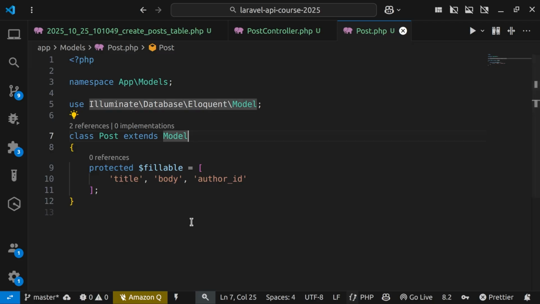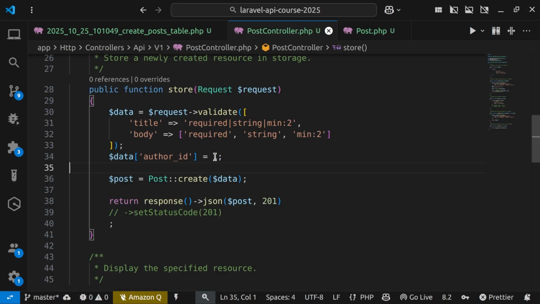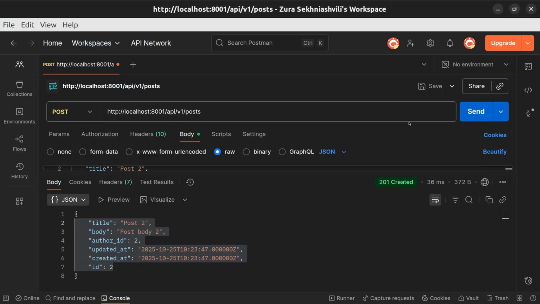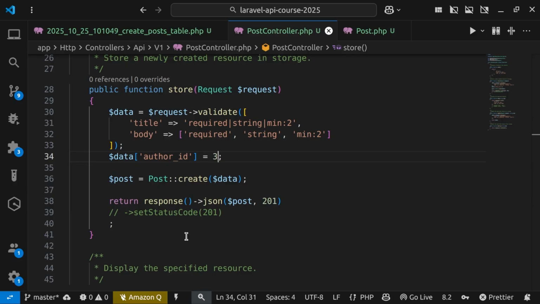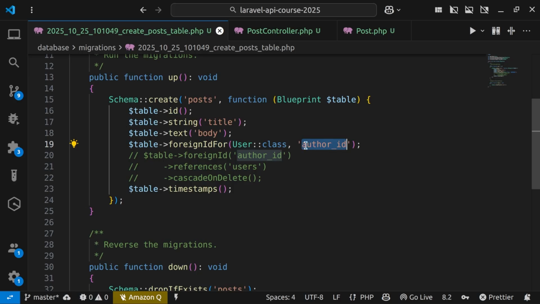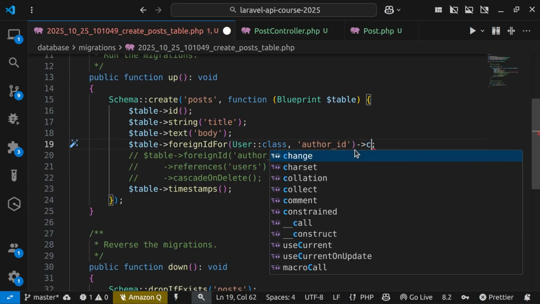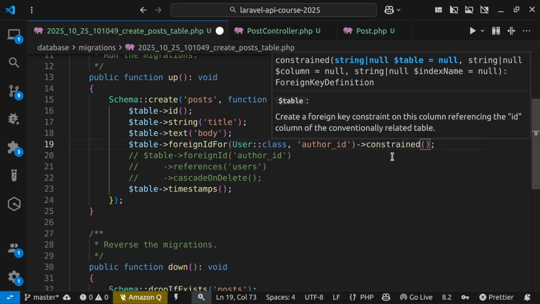And by the way, how was that possible? Because I thought we didn't have a user in the database. So if we provide 2 here, that also works. Okay, it looks like this author ID doesn't have a proper relationship to the users table because we don't have users. We don't have users with ID 1, 2, and 3 in the database. I missed that constraint part.